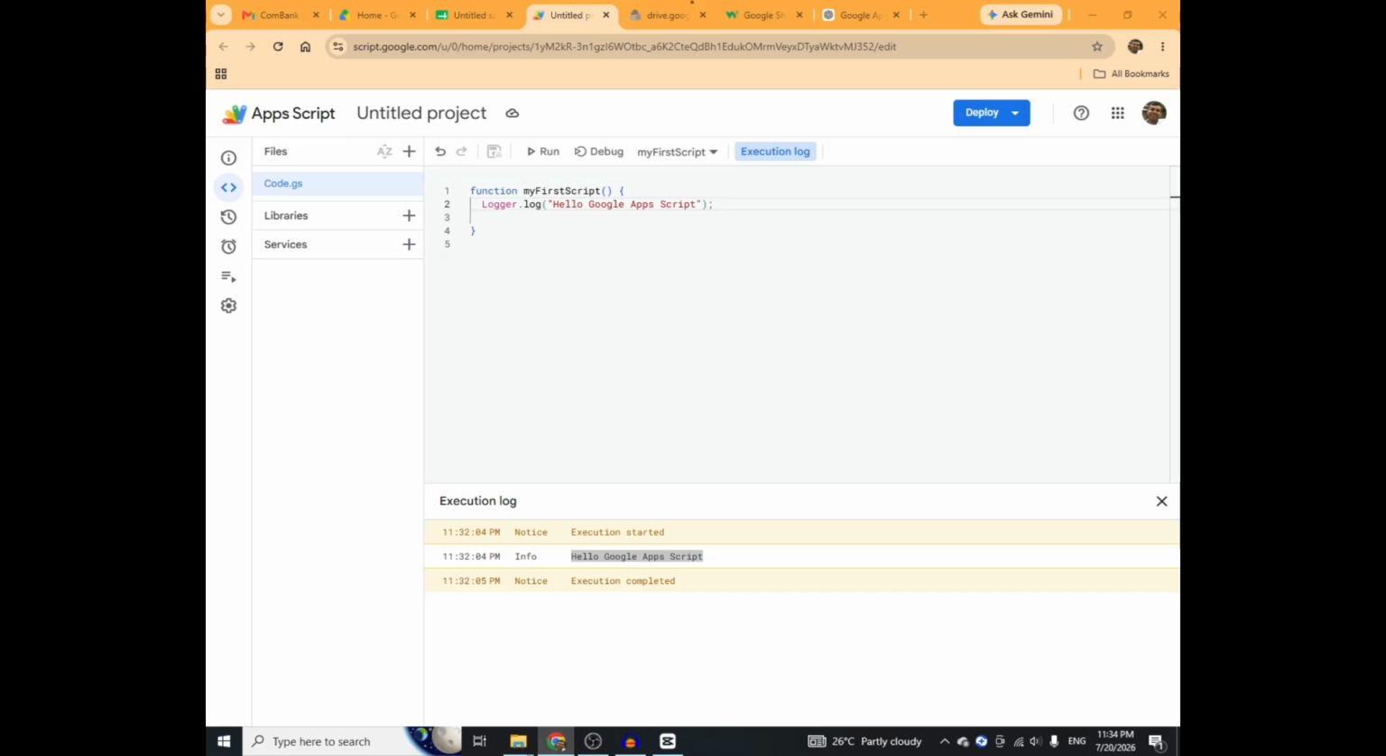I want to give a small homework for you. You need to try this task before the next lesson. Number 1, create a new Google Sheet. Number 2, open the AppScript editor. Number 3, create a project called AppScript Beginner. Number 4, write a function named myFirstScript. Number 5, display the message welcome to Google AppScript using Logger.log. Save and run the script successfully. Take a screenshot of the execution log showing your message.